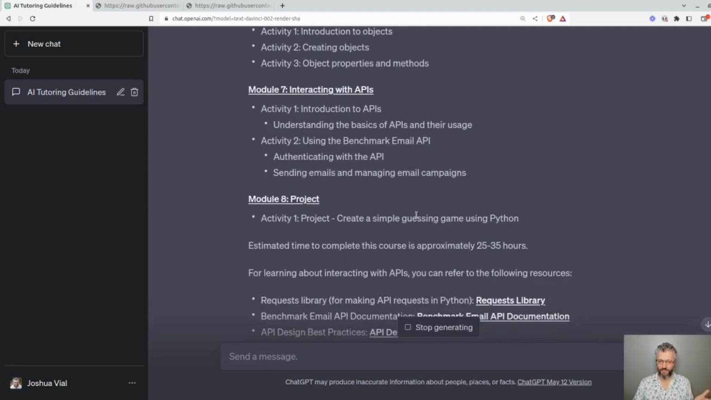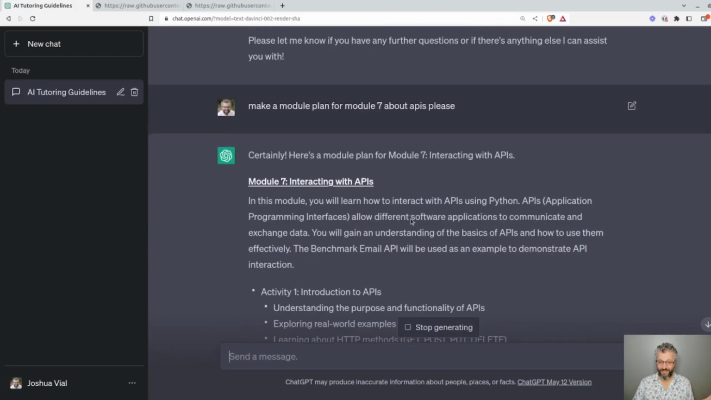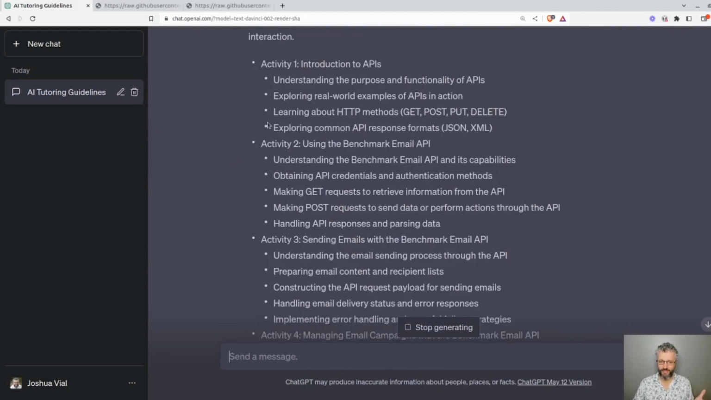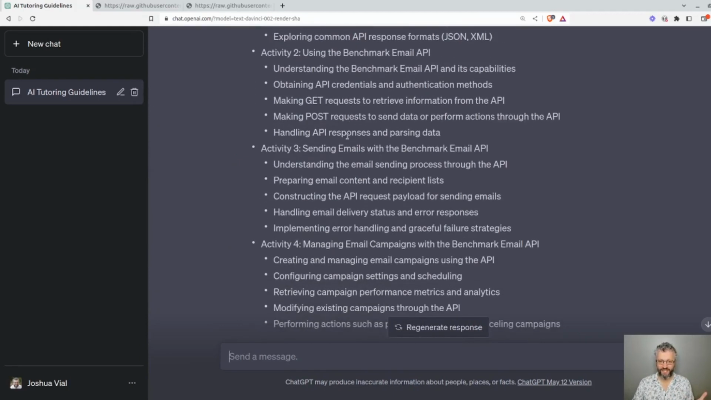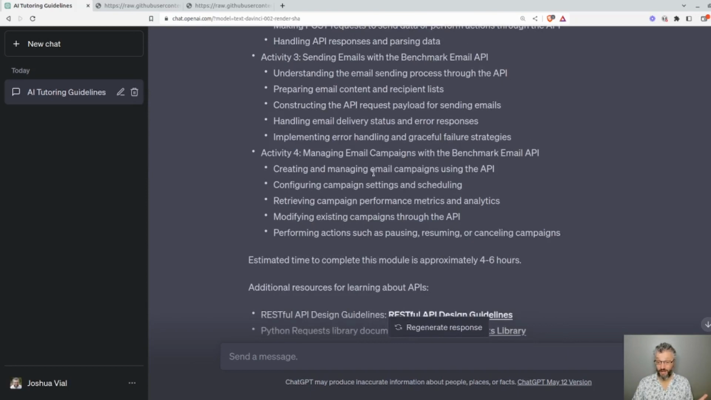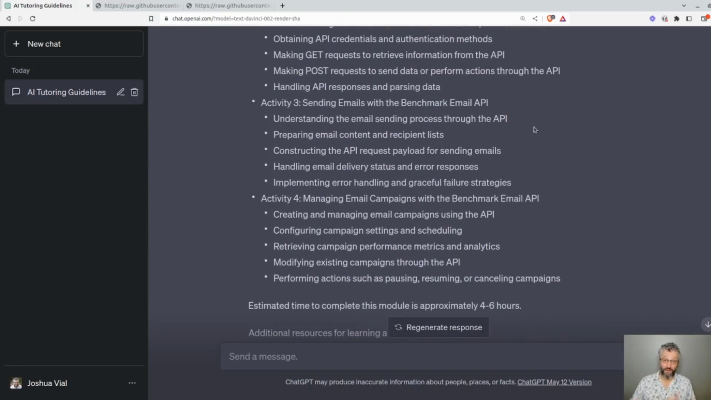Whenever I'm setting up curriculum, often I like to test it. And I just like to see, is it giving me the right thing? So: fundamentals of APIs, using the Benchmark API, sending emails, managing email campaigns. As part of Code with JV, I send out a weekly newsletter to people. It's using this particular email system. I can start to learn about its API.